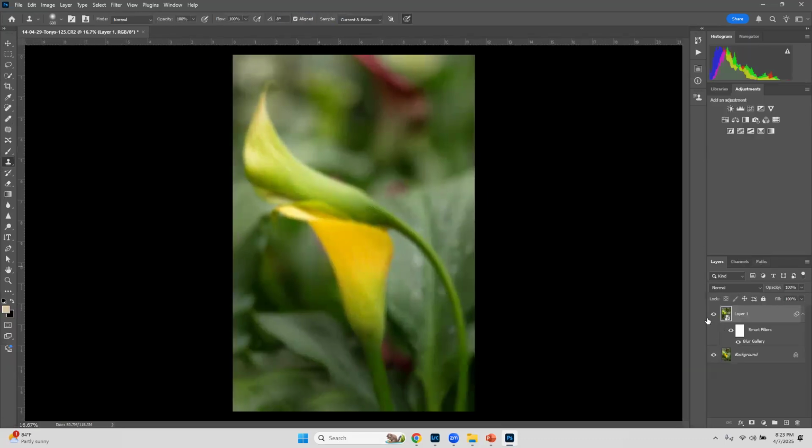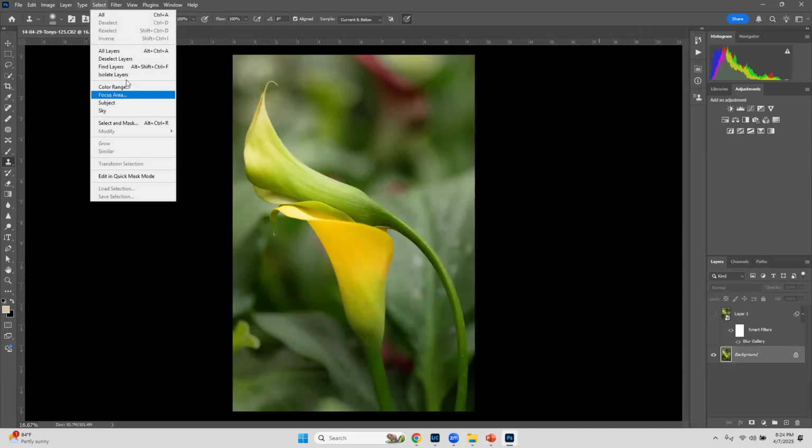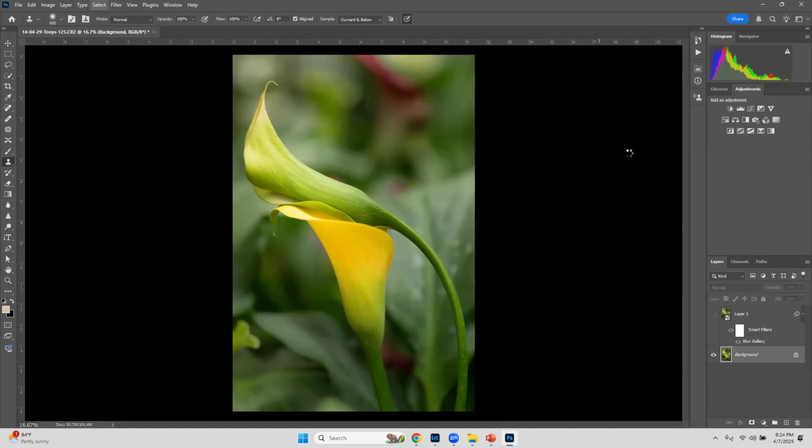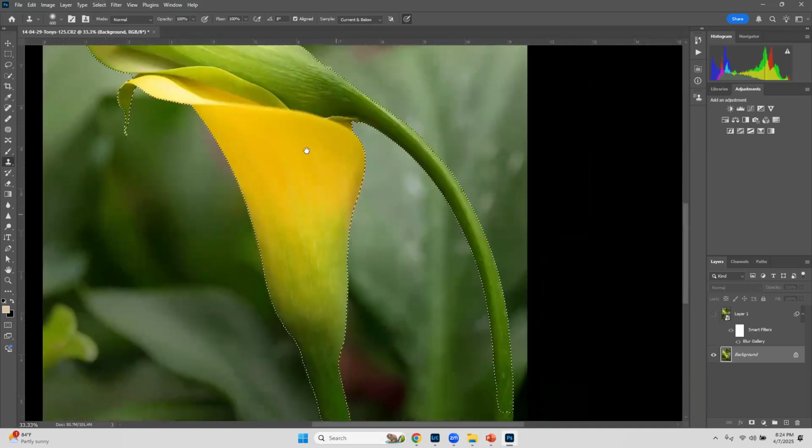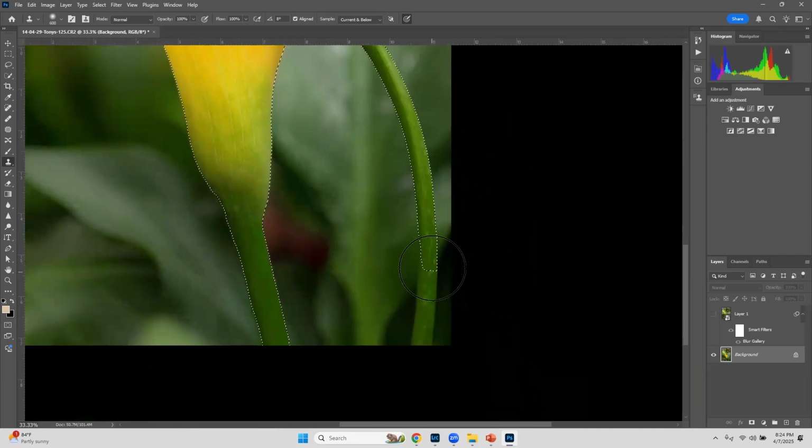Now there are a couple of ways to fix this because I don't want my flowers to be blurry, right? So what I do is I'm going to turn off that layer. I can go to select and I can say select subject. It's pretty decent what it does, but you have to remember that it always has some issues. So you have to zoom in and make sure that it's properly selected. See, in this case, it did not select nicely here.